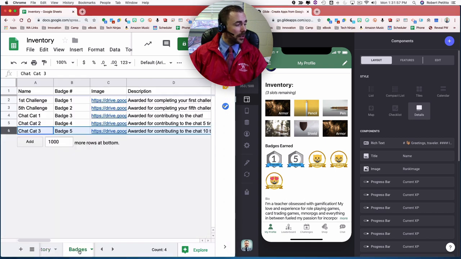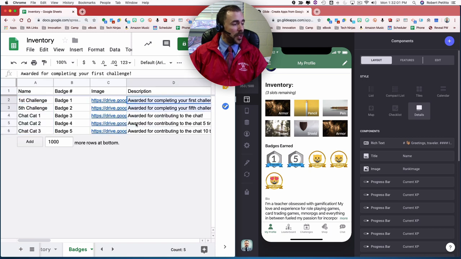So mine looks like this, where I have the name of my badge, the image of the badge, a description of the badge, and then I also included the badge number set up as the same name, so badge, badge, badge, and then an increase in numeral, 1 through 5. And you could do this manually. I have it set up so that it's automatic.